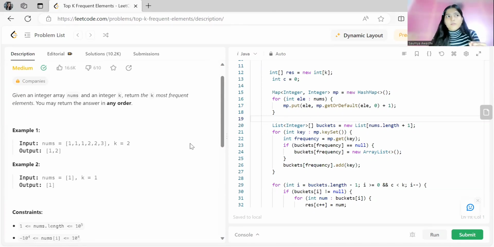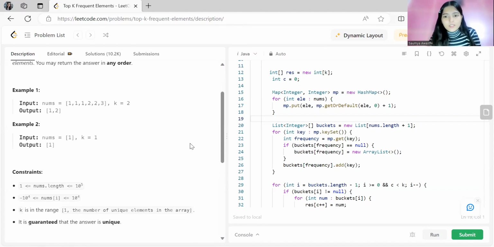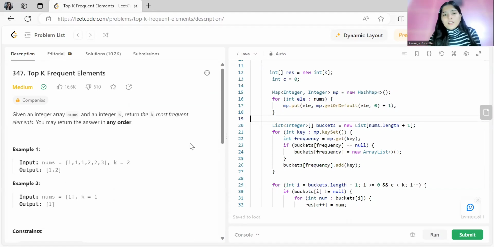Here, one thing I know you know, but I'm just specifying it: in the worst case, what could be the highest frequency? See, if 1 has occurred every time, so 1 2 3 4 5 6, that would be the length of the array itself, right? The length of the array itself.